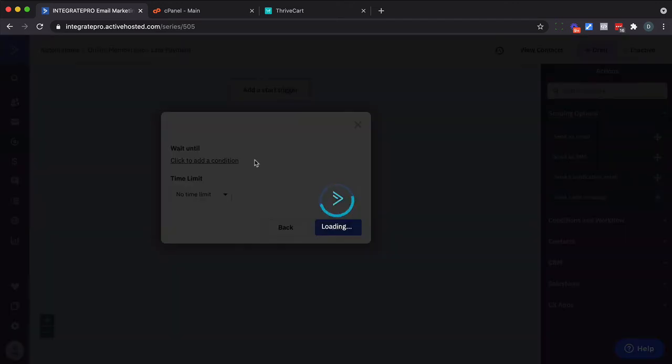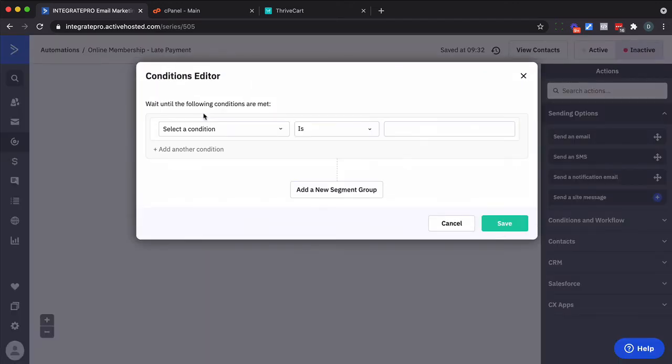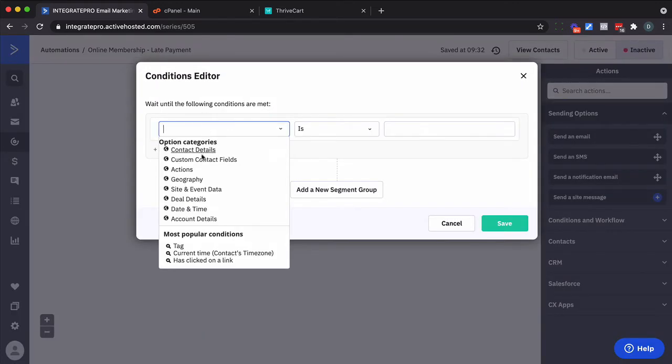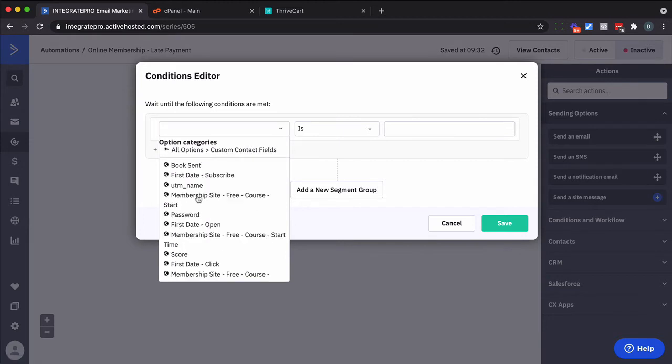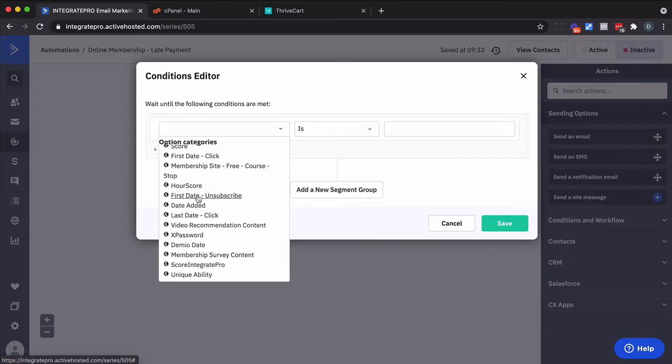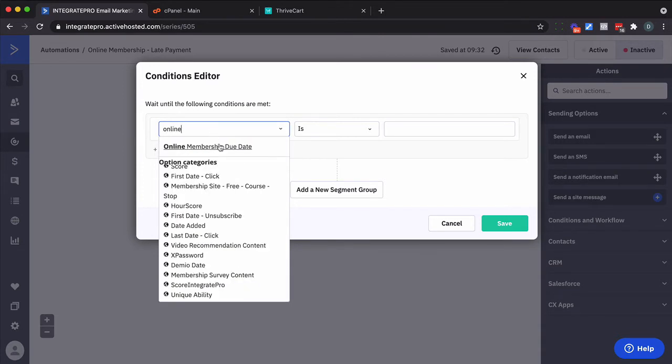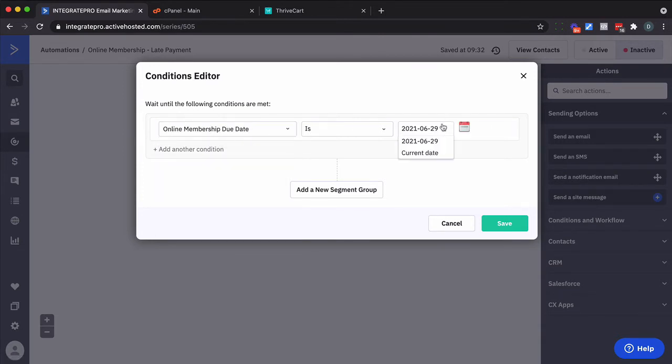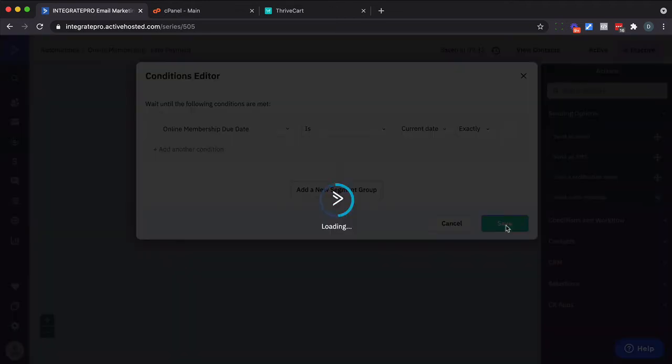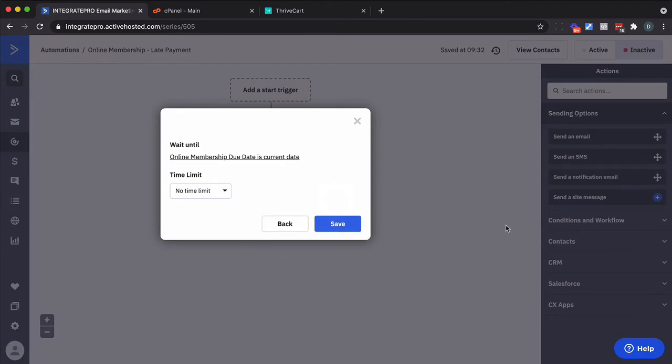Go to specific conditions. And we're going to go to custom fields. And it's going to be the one we just created. And if I remember, the due date, and we want to say current date. You could do plus or minus days. I'm going to use current date and click on save. So when somebody gets put into here, they're going to wait until their current date has occurred.